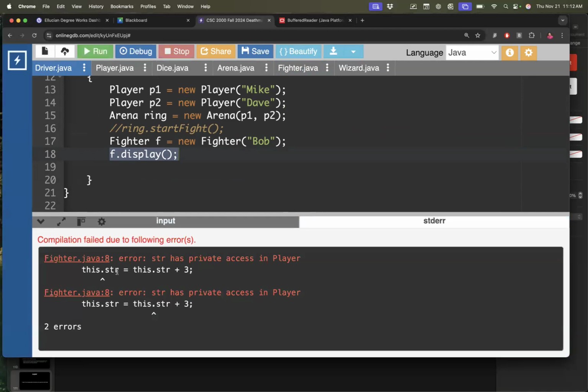Okay, so right now we see that strength has private access in player. It complains on both sides of the equal sign. You can't access them here, so you can't change them, and you can't access them here. You can't read from it either.